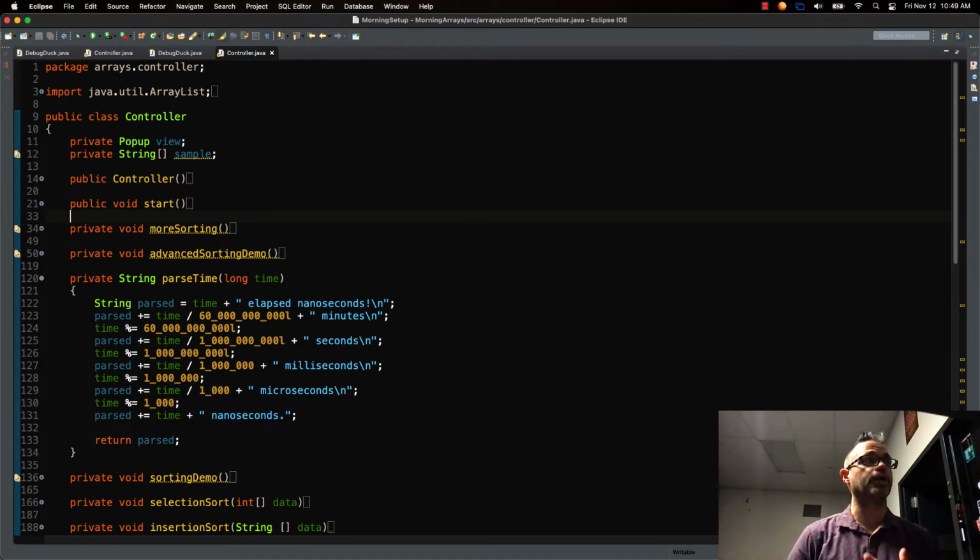Today we're going to be looking at how we can do some more sorting with arrays, and we're going to be doing some cool stuff with that. So that's what we're going to be working on today. We want to start, however, with a private helper method we're using so we can display the timing information.